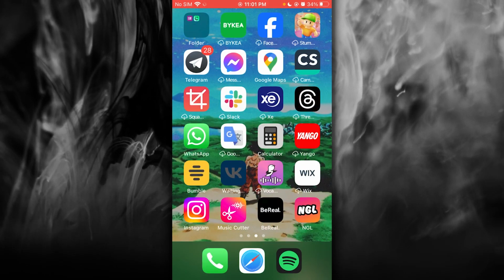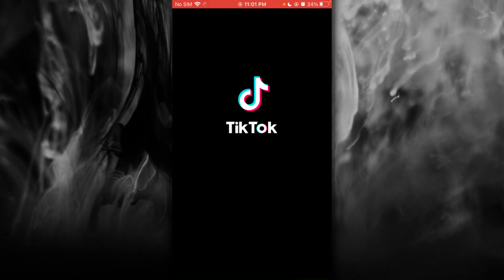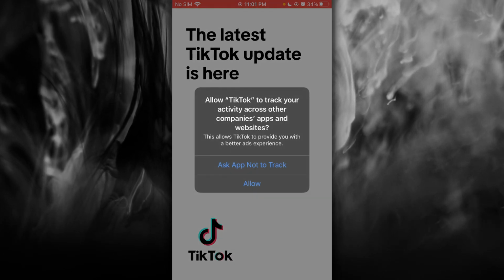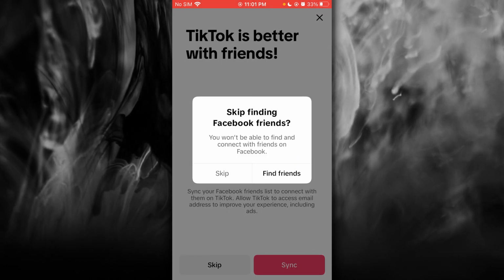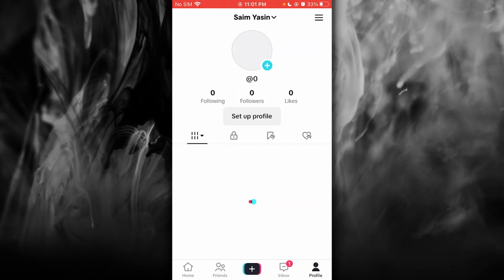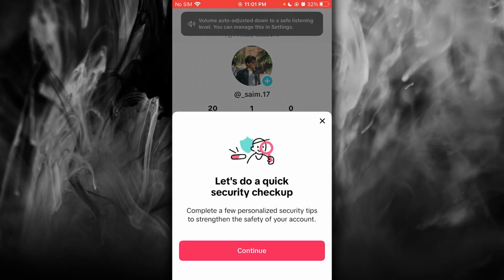So as you can see, I've already done this patch, and I can easily go over to TikTok over here, and I can pretty easily log myself in. As well as logging myself in, I can also use it as freely as I want. So as you can see, pretty simple, pretty easy, and pretty fun, right?